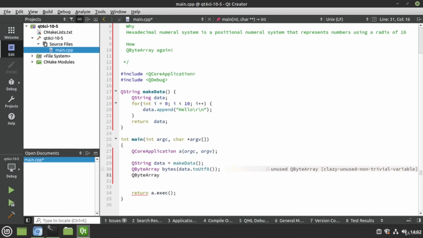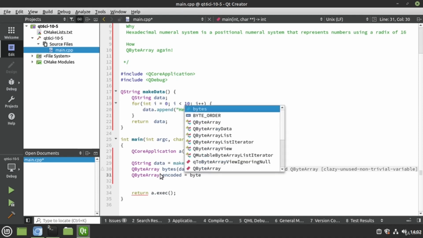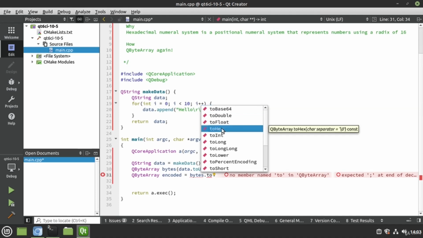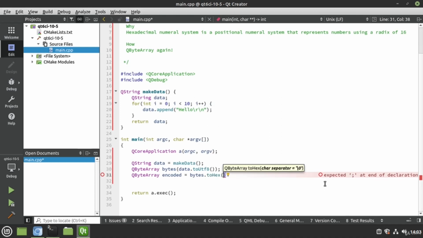QByteArray to the rescue. I'm going to say encoded, and we're going to say bytes.to, and you notice the API here. Whenever you're in QByteArray and you want to convert to, you just type the word to, and you get all of these options. There it is right there, toHex. And it even has a char separator of \0. That's pretty standard.